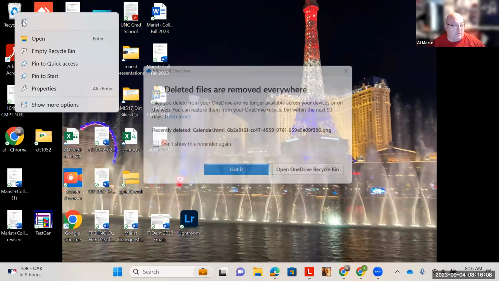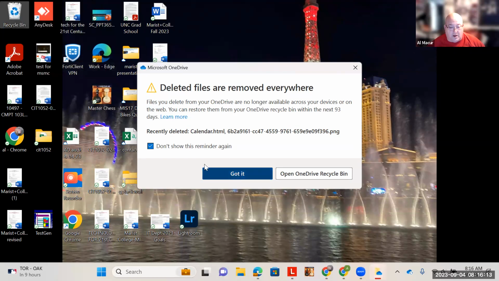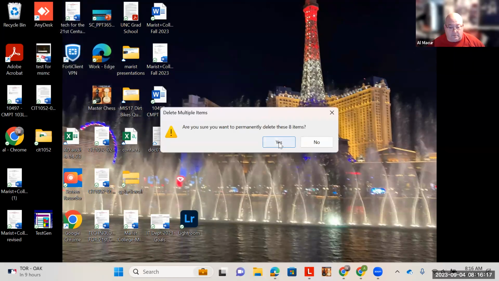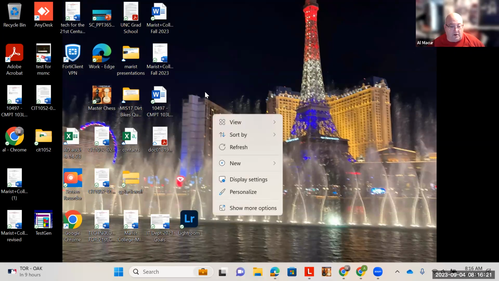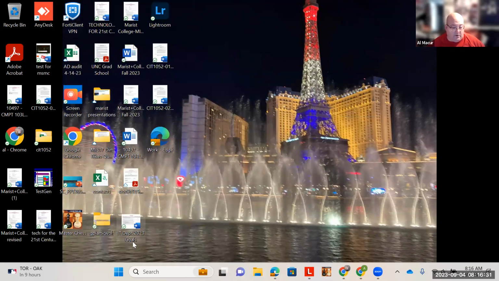And I do my recycle by right clicking and saying, got it to this. Right click and empty recycle bin. Yes. I'm going to arrange these a little better since I have a lot of spaces now. So I'm going to view by, I like my medium icons. I'm going to auto arrange and I have a little better view.